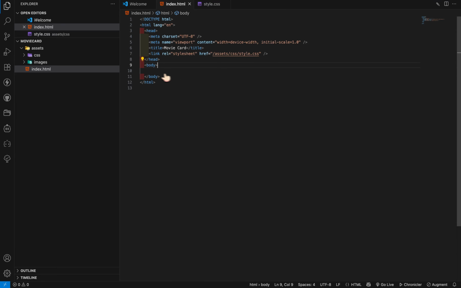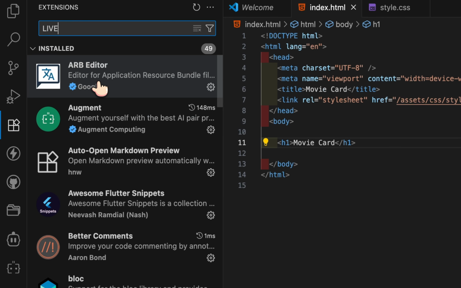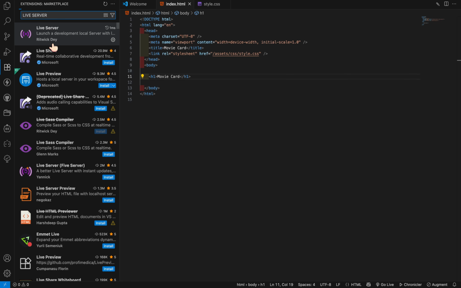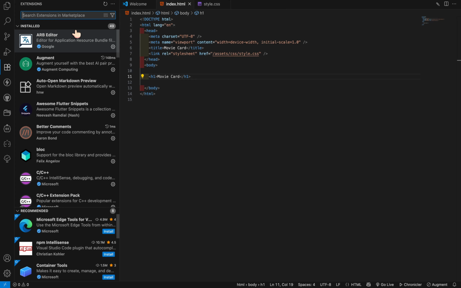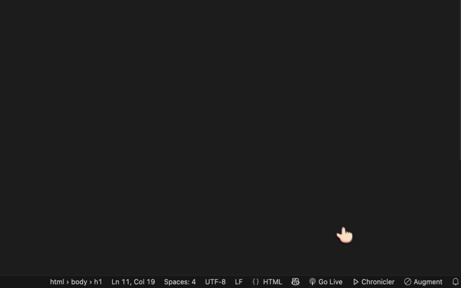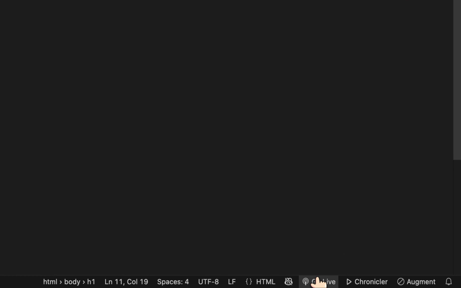Then we are good. So maybe let's test this thing. An h1 tag, we call it movie card. And now we can go live. You can run your live server from here, but if you don't have this in VS Code, you can find it here, Live Server. I already have it installed, so you can install this here. Once you do that, it will give you this feature where you can open up the HTML live. So we have it here. Movie card is all set up. Great.